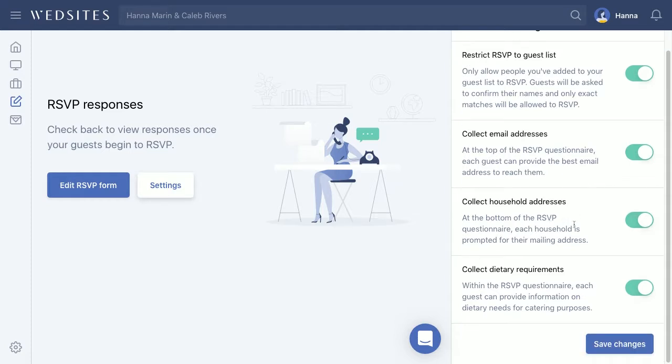The third one is collecting household addresses. So this is particularly handy if you are sending out any physical stationery like your invitation, or if you are sending out thank you cards. This is a really easy way for you to collect those addresses rather than having to chase every single guest up and asking for that information. But if you are doing everything digitally, including save the dates, your invitations, and your thank you cards, maybe you might want to turn that off.